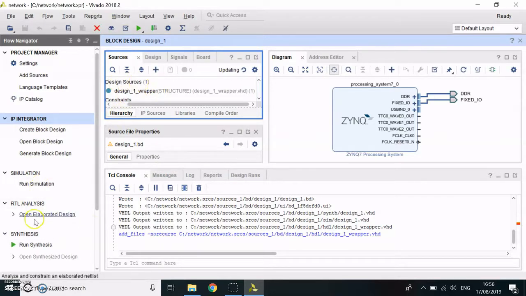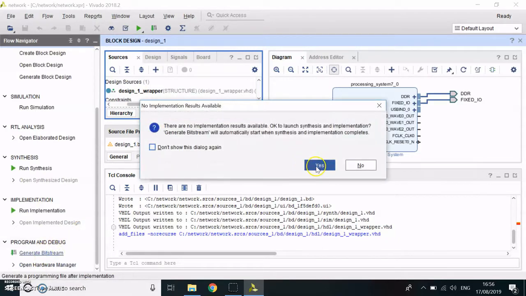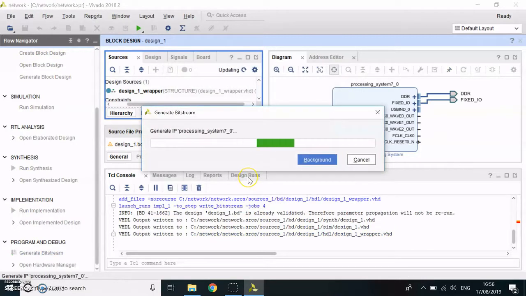Now we can click on generate bitstream and you can click OK. OK for this as well. Now this will take some time, so you can grab a cup of coffee till this is executed. It takes care of both synthesis and implementation, and finally the bitstream gets generated at the end of everything.